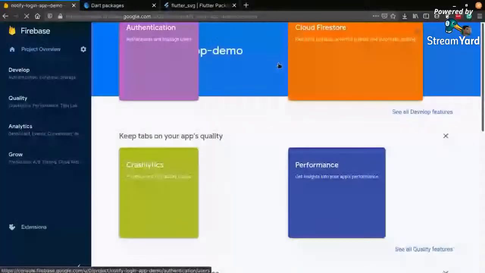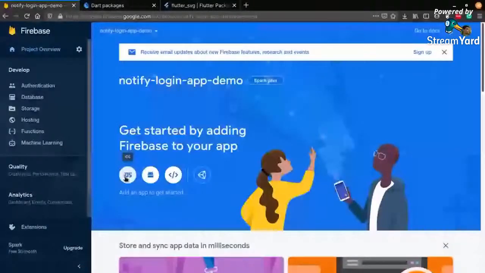Continue. So in here, add Firebase to your app. Now, as we are developing with Flutter, it may require that you build the iOS app too. For that, you can simultaneously create an Android plugin and iOS plugin for the same app. But since we are only developing on Android for now, let us stick with Android.